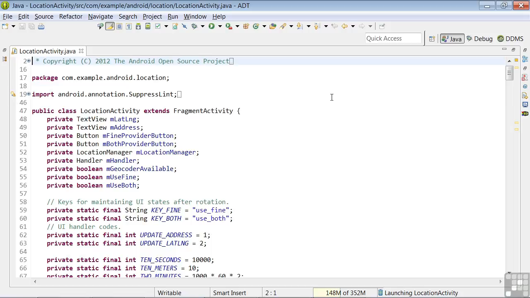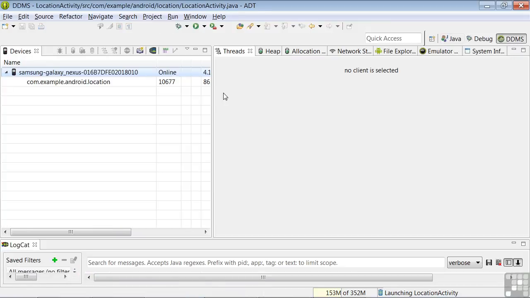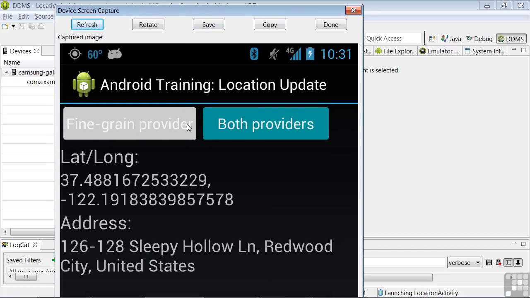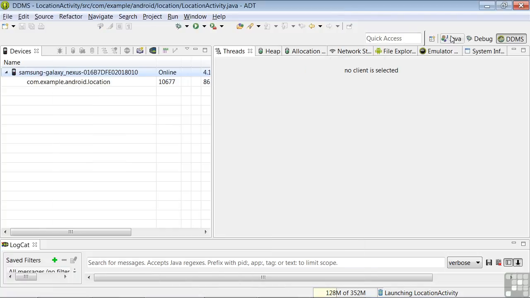And because the app requires network services not available on the emulator, I'm going to show you a screenshot of the app from my phone. So in DDMS, select my phone, click the screenshot button, and there we have it. So the app has two buttons, one to select using the fine-grained provider only, and the other to use both providers, fine-grained network provider and GPS. So that it pulls up the latitude and longitude coordinates, and then we look up the street address and put both on the display. So back to the Java code.